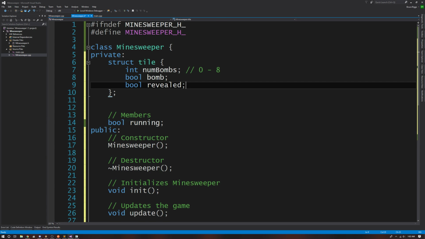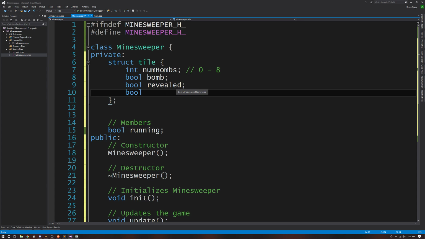Oh, no, you can also put a question mark on it. Flagged. Yeah, you can flag it and you can question mark it. So we'll have that as status. I'll make an integer called status, where 0 is none, 1 is flagged, and 2 is question mark. Okay.